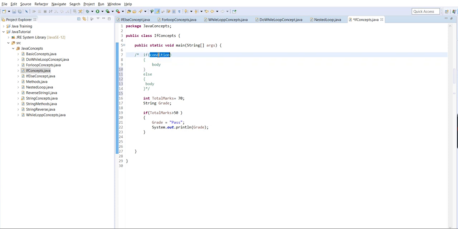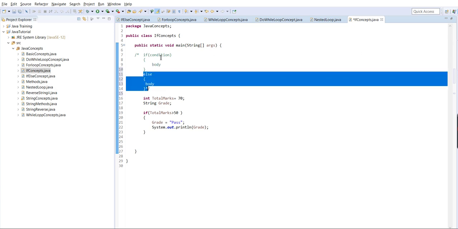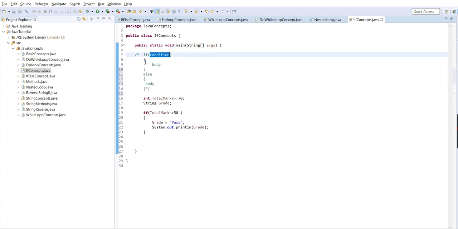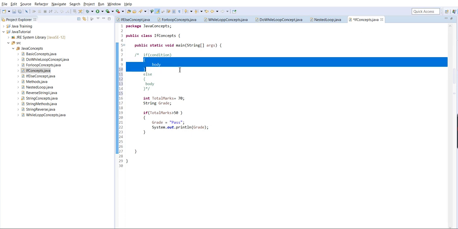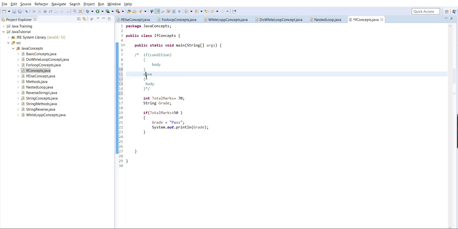If this condition is true, then this body of the if block will execute and the else will be skipped. And if this condition is false, this body will be skipped and it will come directly to the else block and execute the body of the else block. So let's take an example. If the marks is greater than 50, then the student will pass, otherwise the student will fail. So how will we write this?